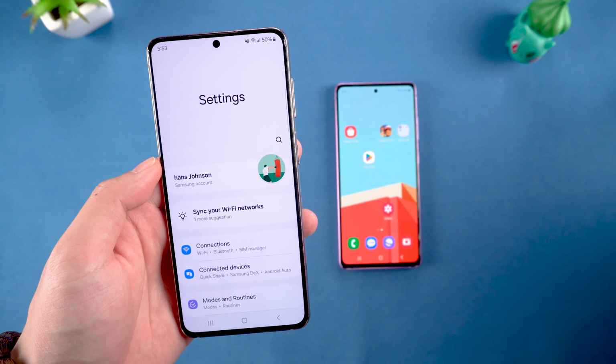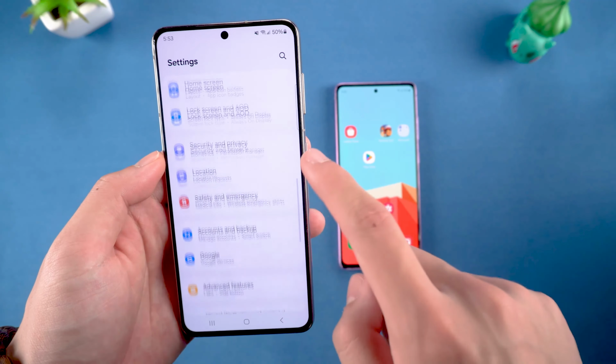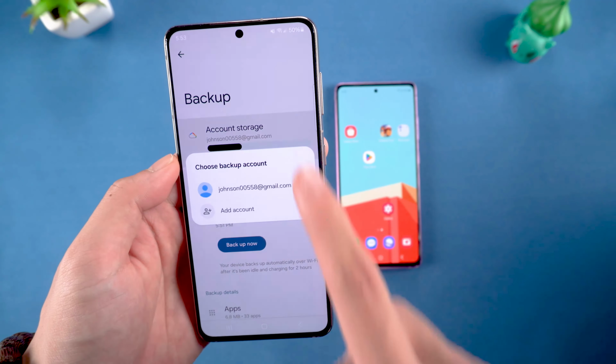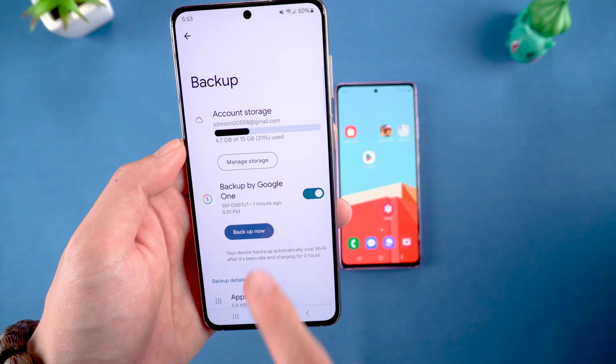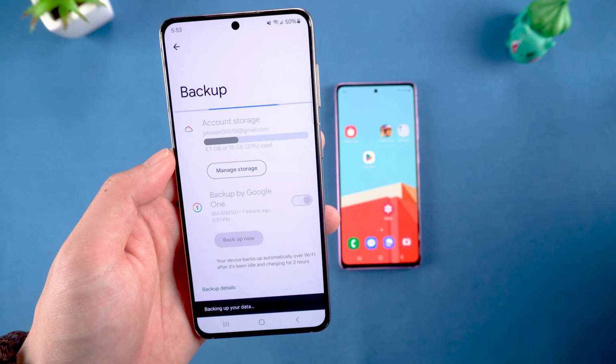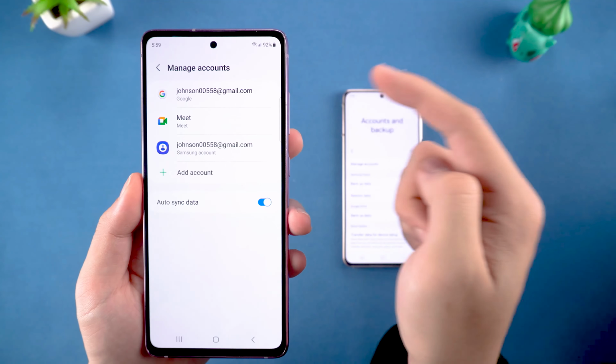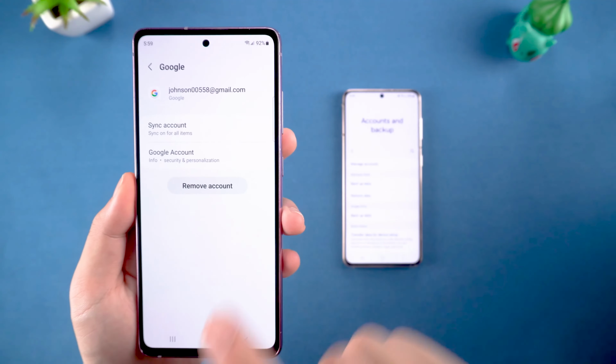On the old phone, open Settings and find the Account and Backup option. Then back up your data to Google and make sure that the data has been synchronized to the Google Cloud. After the backup is complete, log into the same Google account on the new phone and click the Sync Account option. You can also choose the data you want to transfer.